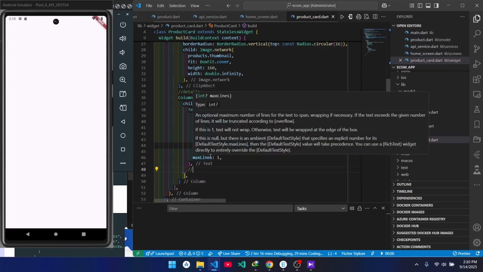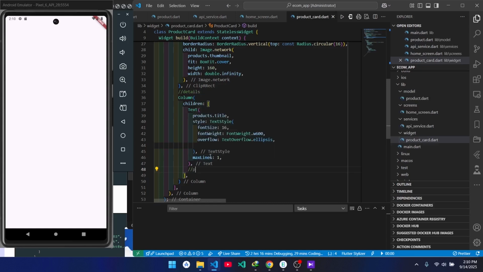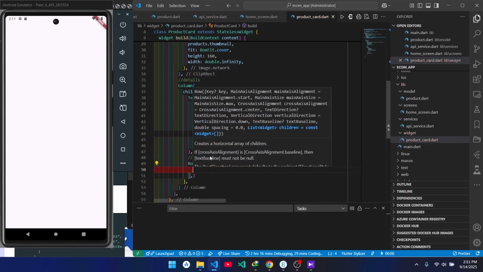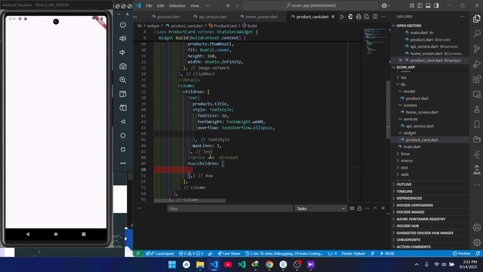So the next thing is we're going to simply have the price and the discount, right? So we're not going to include any buttons in here because we are not making the logic for that. So you guys can build on top of that, right? So the next thing is we're going to have the price and discount. All right, so these two are going to be inside the row, right? Then the row is going to have children, right? So the first child is going to be the price.